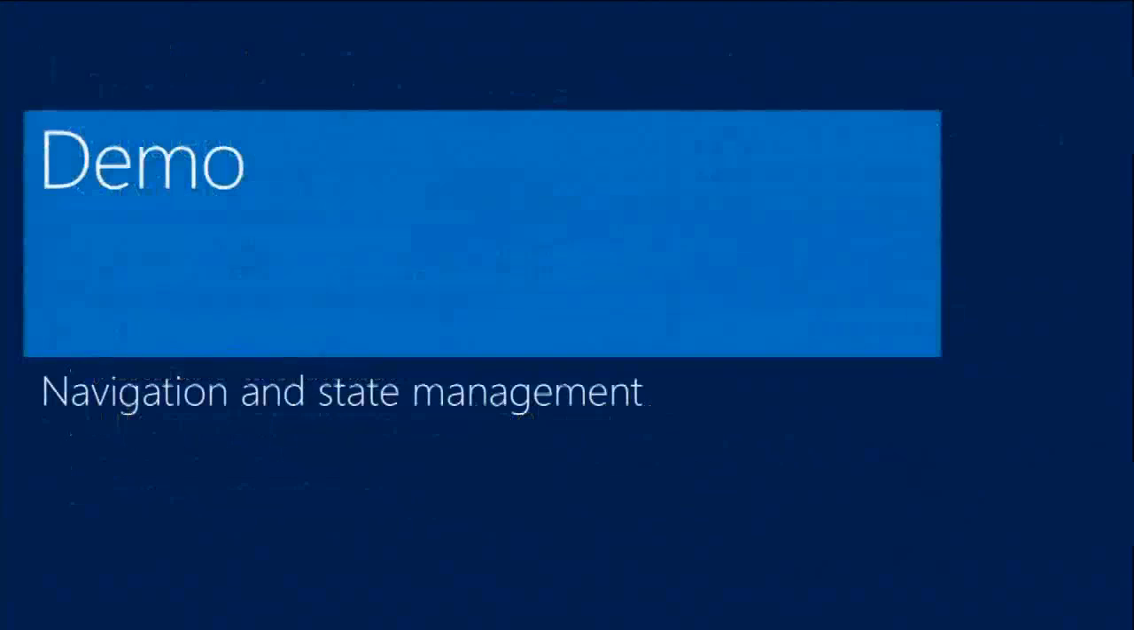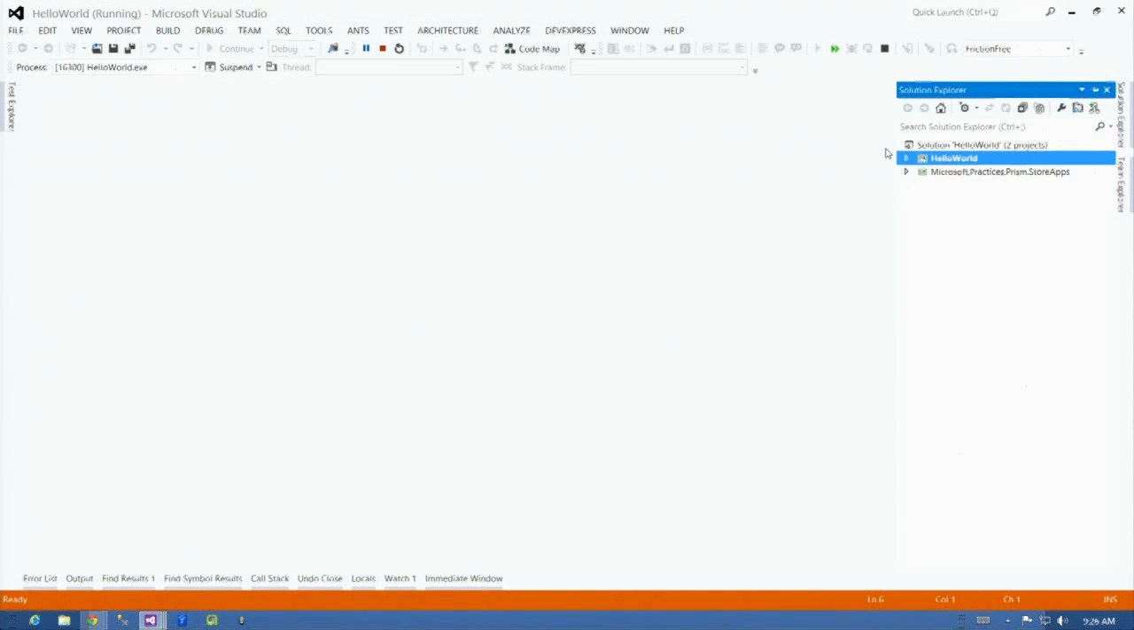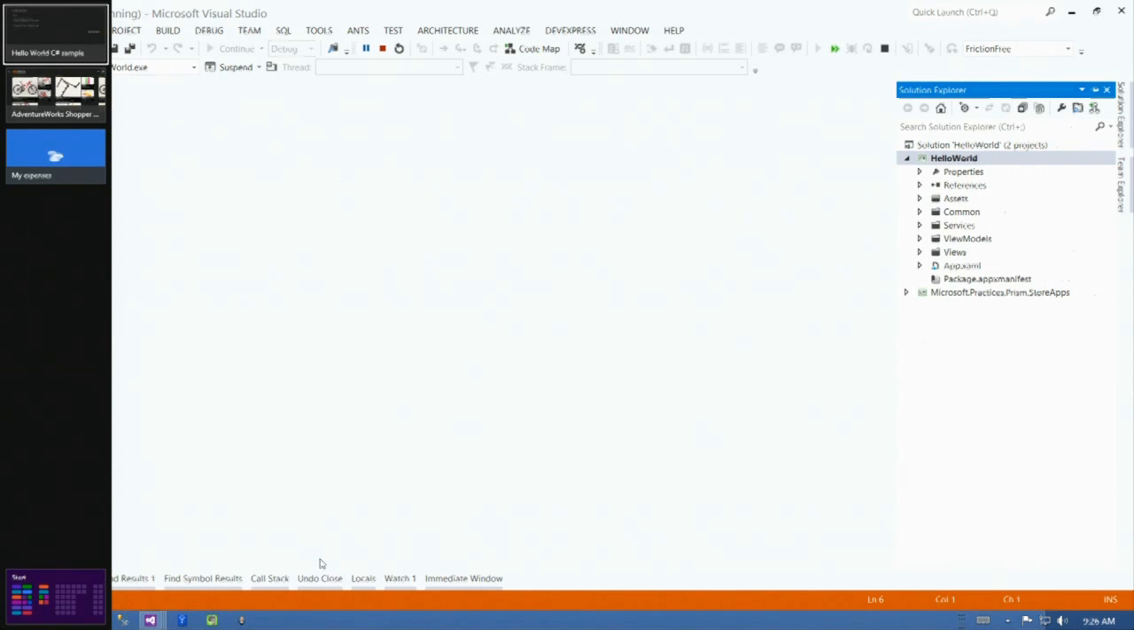So that's the infrastructure there. Let's see what it looks like in the code. So if I go back to my Hello World demo here, we can see, from a functionality perspective, I think it's still running here. Let me get back to it.